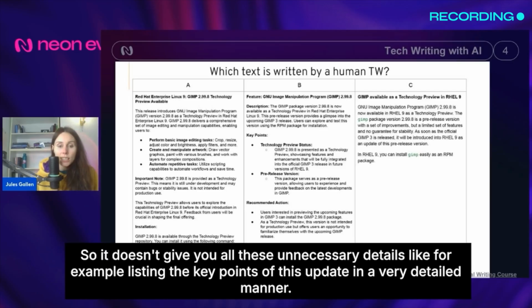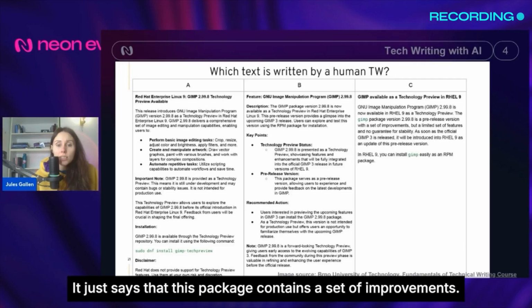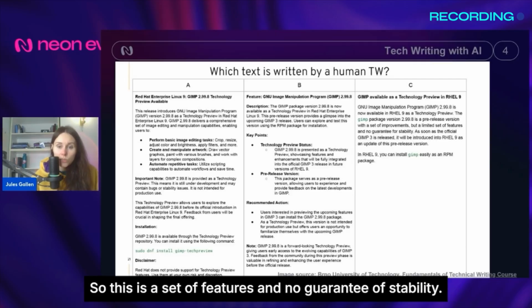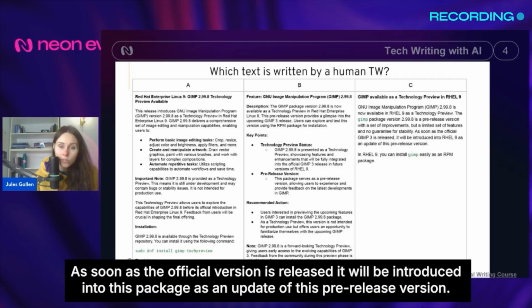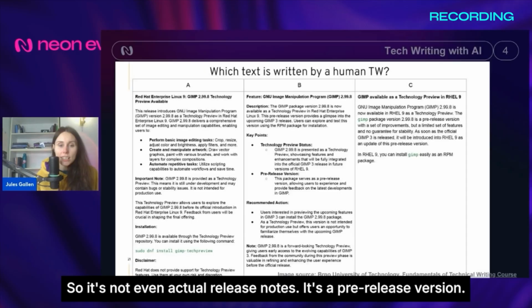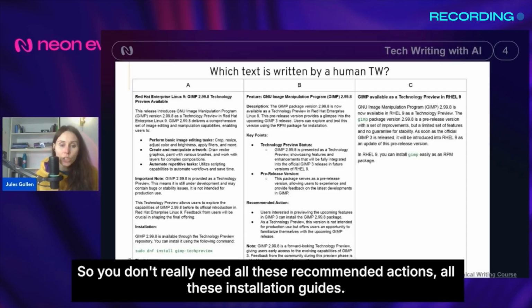So it doesn't give you all these unnecessary details, like, for example, listing the key points of this update in a very detailed manner. It just says that this package contains a set of improvements. So this is a set of features and no guarantee of stability. As soon as the official version is released, it will be introduced into this package as an update of this pre-release version. So it's not even actual release notes. It's a pre-release version, so you don't really need all these recommended actions, all these installation guides.